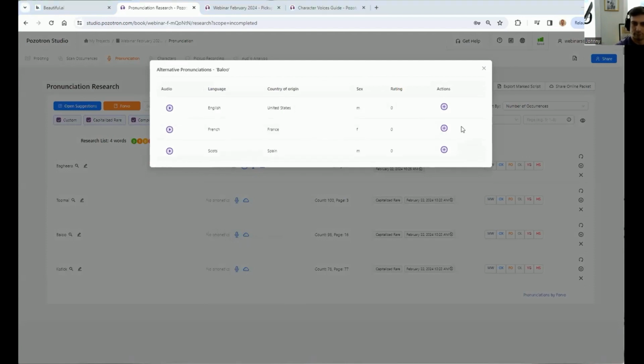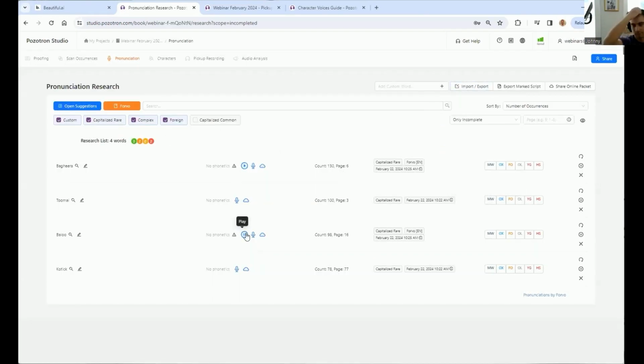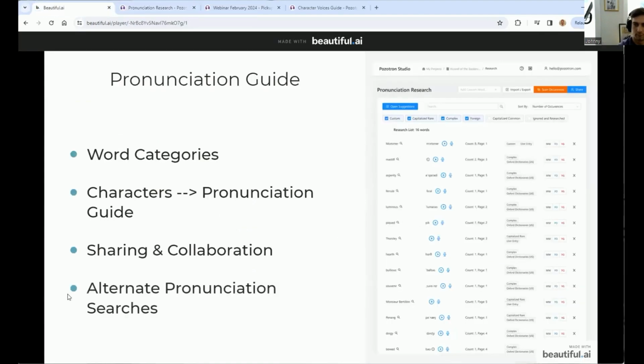So here's another example: Baloo. Baloo. Baloo. Interesting. Scottish version of Baloo. Love it. I have a lot of Scottish family. So now here we can do Baloo and then Baloo. And then it gives you the Forvo source here. And that's the alternate pronunciation search that I just showed you as well.